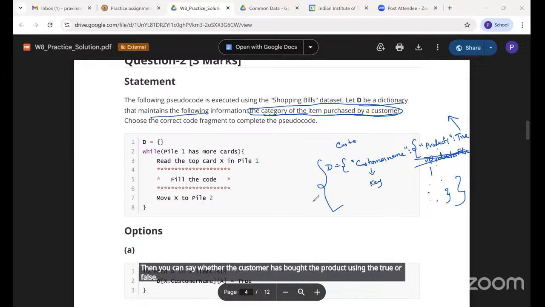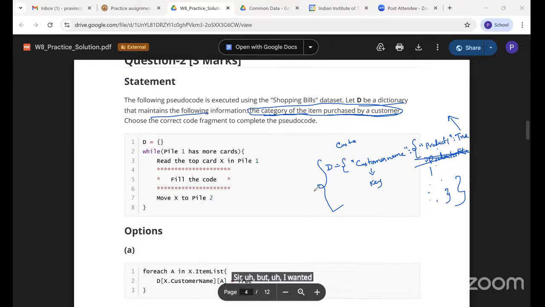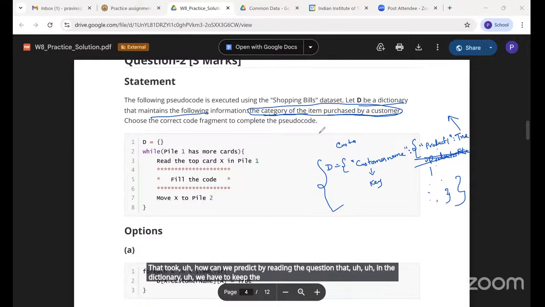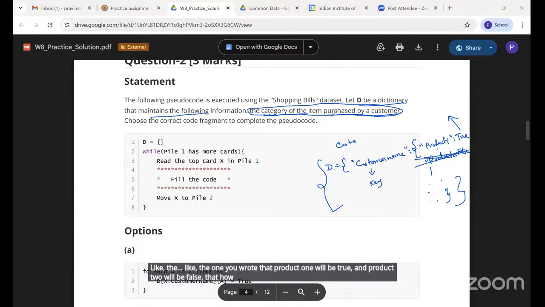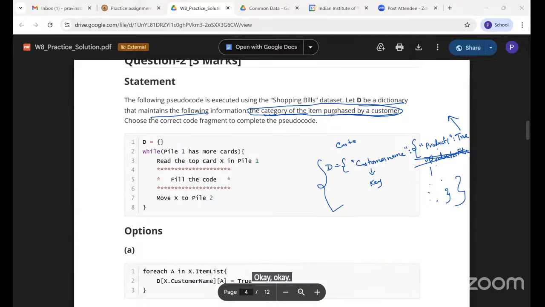Sir, but I wanted to ask, how can we predict by reading the question that in the dictionary we have to keep the Boolean value or not? This is what I was asking, sir. How have you prepared it like this, the one you wrote, that product one will be true and product two will be false? How can we predict that we have to keep the dictionary like that?